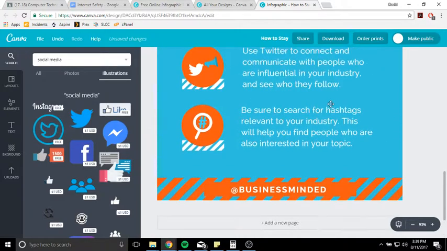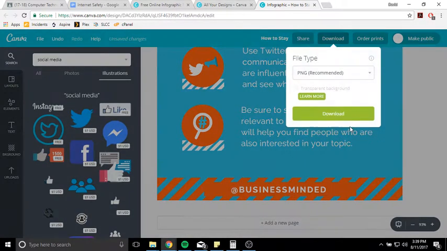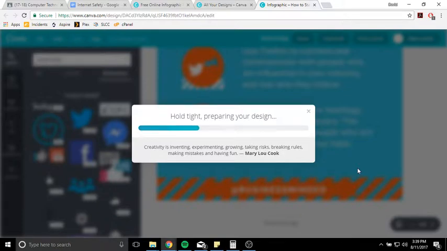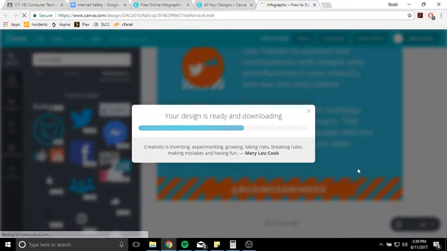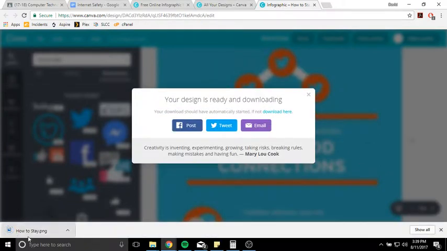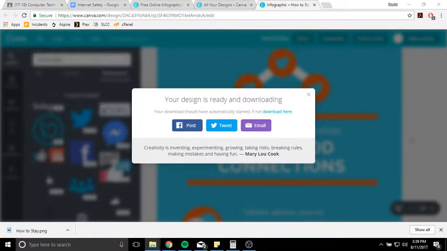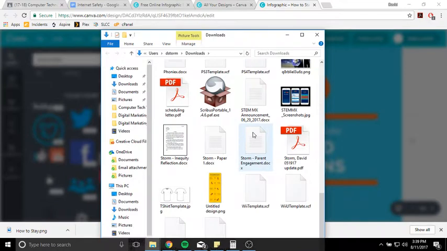And then when you're done, you can click download, and it'll ask you if you want to download as a JPEG, a PDF, or a PNG. You could just do PNG, that's fine. And then click download, and it'll save your design, and it'll prep your design, and then when it's done, it'll download. And that'll pop it right into your downloads folder, which mine is over here, downloads.